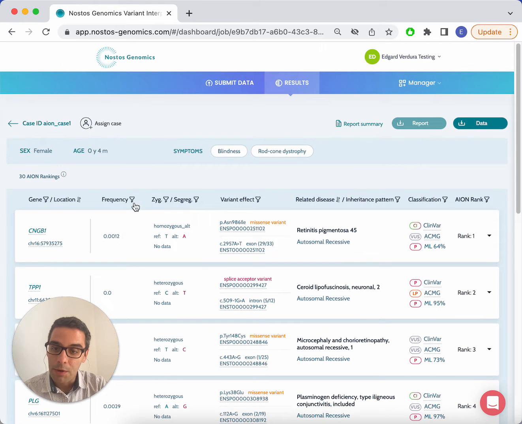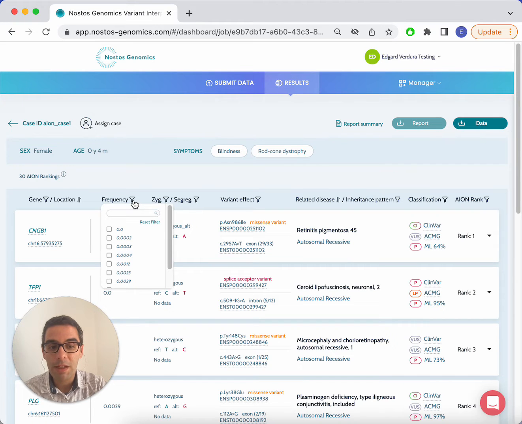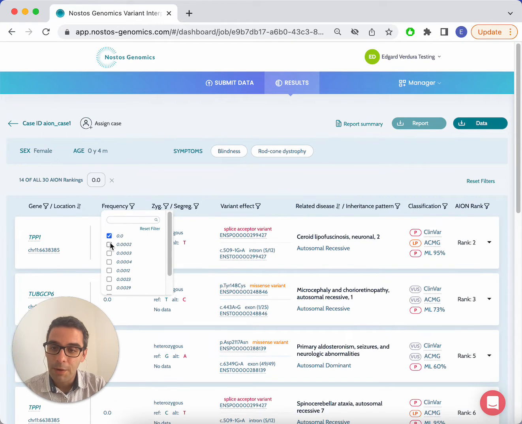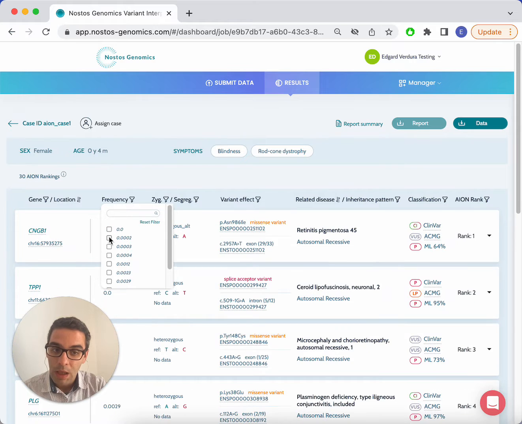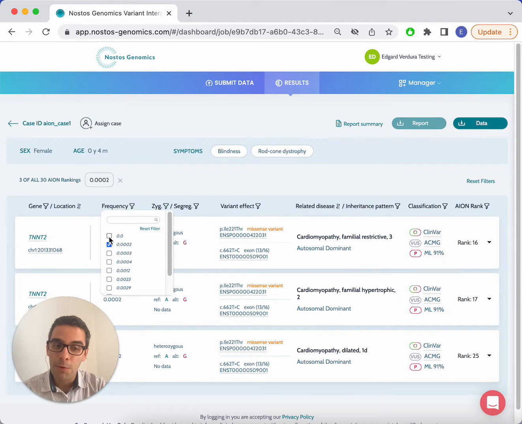Then we also have the frequency filter, which allows the user to filter using frequency data from gnomAD version 2.1.1, which is especially suitable for coding regions. User can check all boxes with a suitable frequency, and in a very near future, it will be also possible to input a frequency threshold to check all boxes automatically.